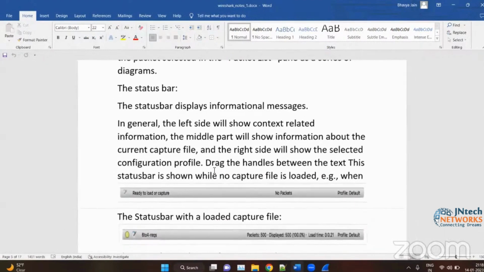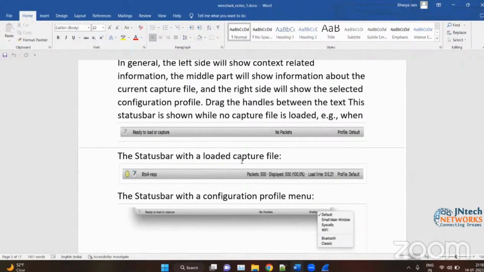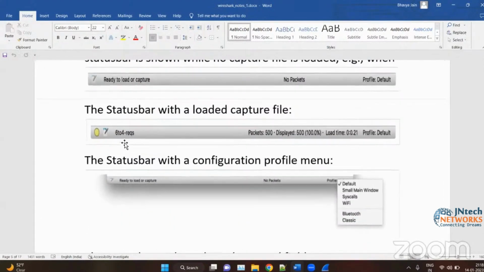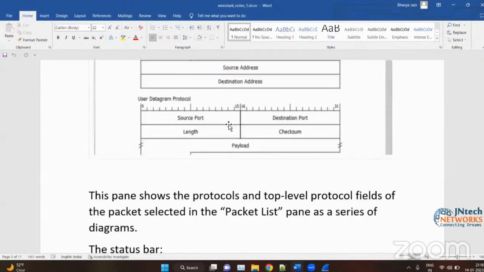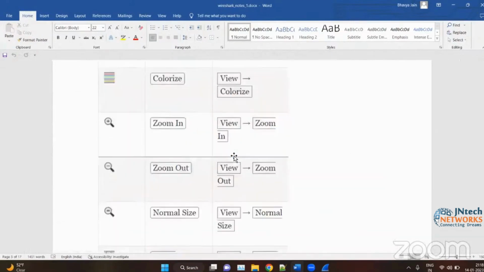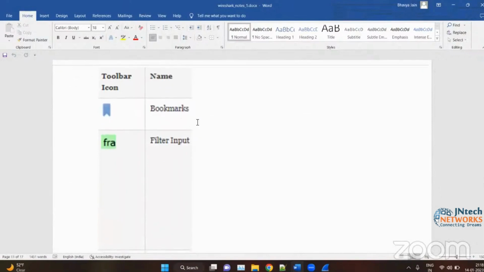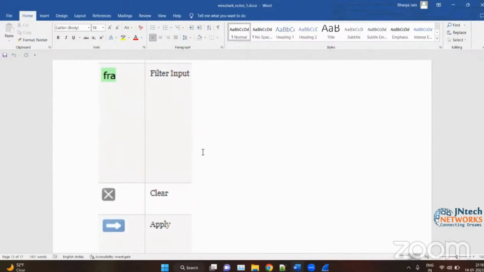Then the status bar, in which we have information about the overall traffic, like how many packets out of 500 are displayed, the profile used, and the filter applied. Then we have the buttons. We have a filter toolbar in which we can bookmark any filter, and we can apply any filter.